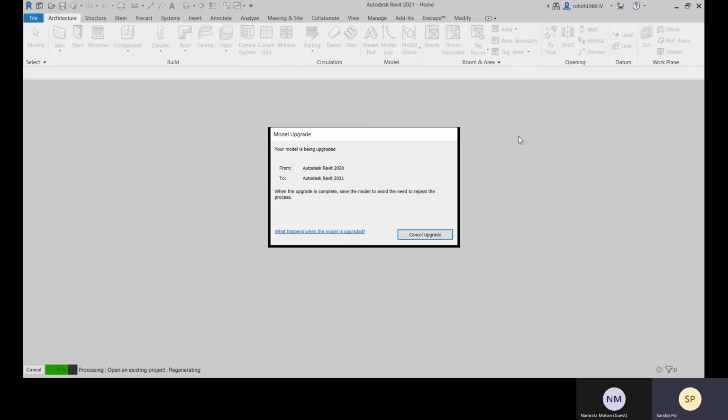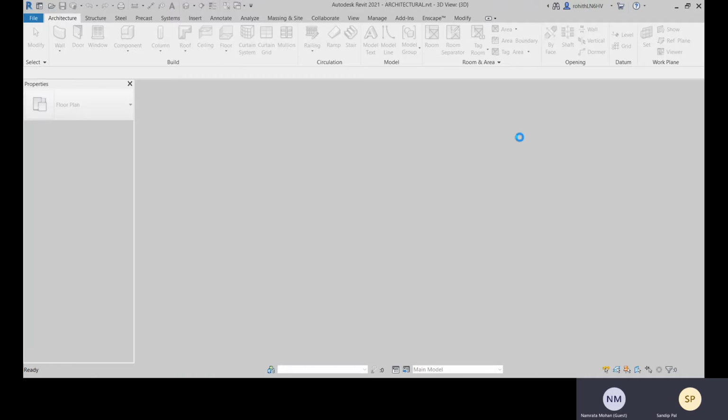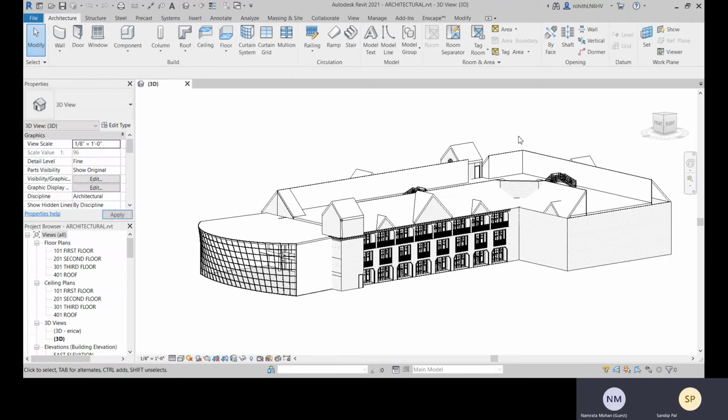So you know about federated model. What is federated model? Do you have any idea about that? No, federated. Okay. Yes, federated model. Any idea? No, sir. Okay, so federated model is, in easy words, a combined model. When you have an architecture model, structural model, and mechanical, plumbing, firefighting models, and you combine them as a complete model for your building, that model is called a federated model.